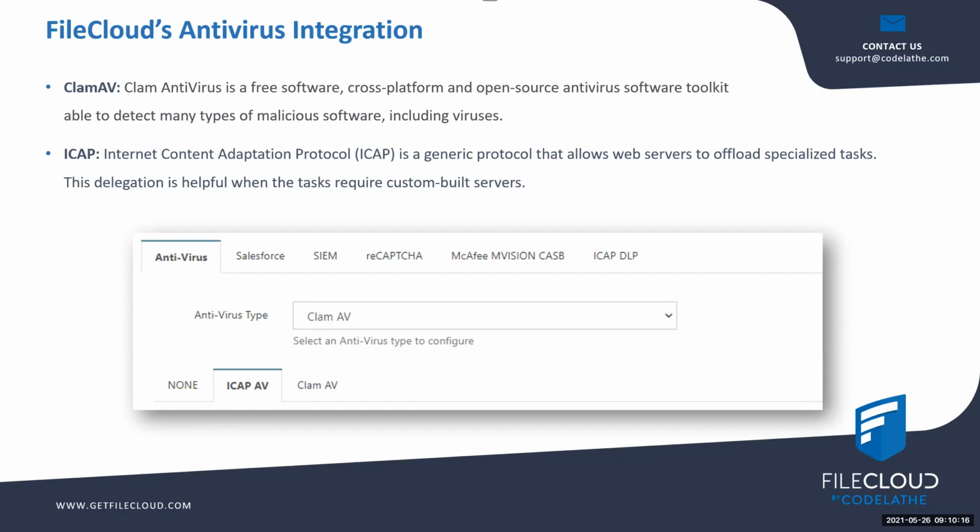Or if you prefer, you can integrate your own antivirus with ICAP, or the Internet Content Adaptation Protocol. It's a generic protocol that allows the web server to offload specific tasks. This delegation is helpful when the task requires custom built-in on servers. So very common, McAfee, for example, Norton, and other enterprise-level antivirus support ICAP technology, which we're integrating to the antivirus server using ICAP communication, so that every file that's uploaded to FileCloud gets scanned.